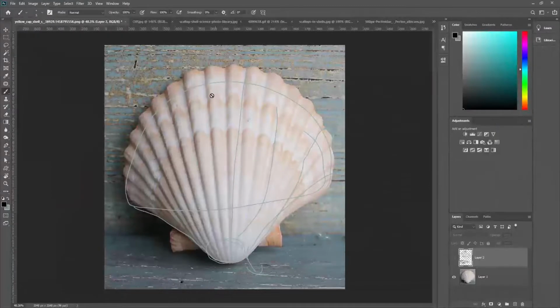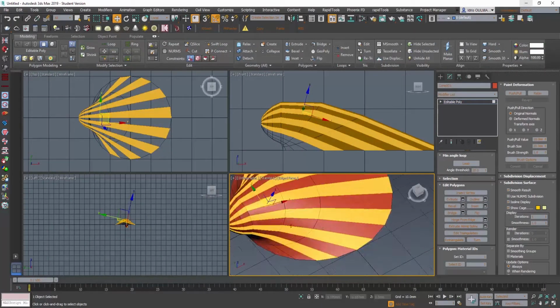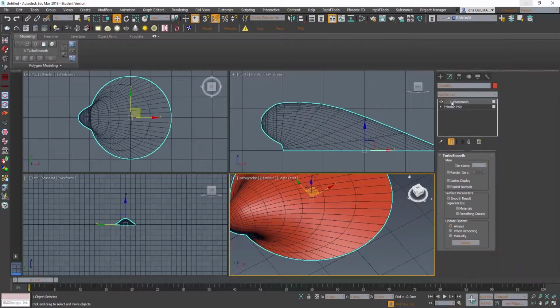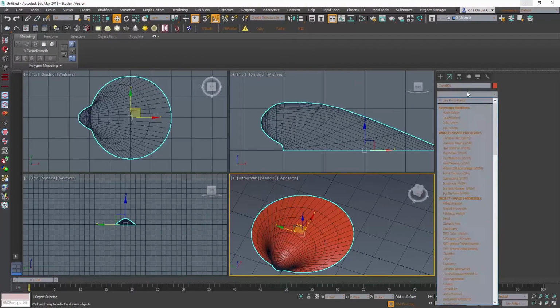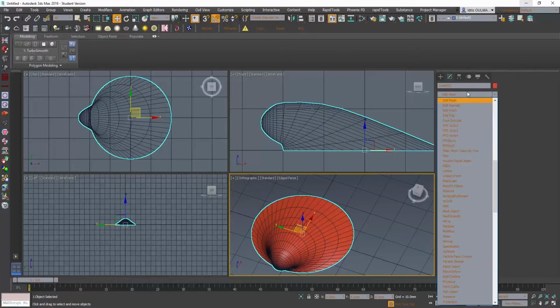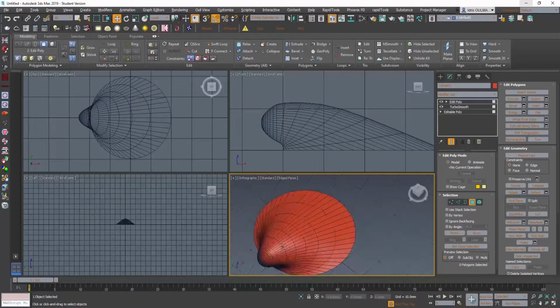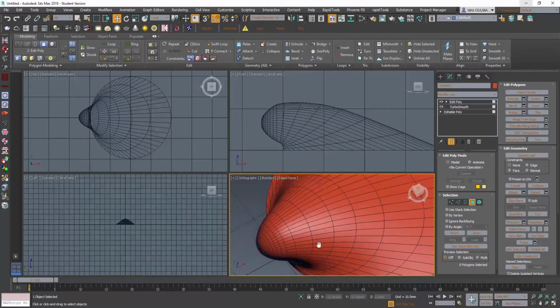It looks like we have more lines, so I believe it will be better if we add more lines between them. So let's try with Turbo Smooth. We'll make the divisions between them. Okay, good. Let's add another Edit Poly. Okay, good. Then now let's do the same thing again.